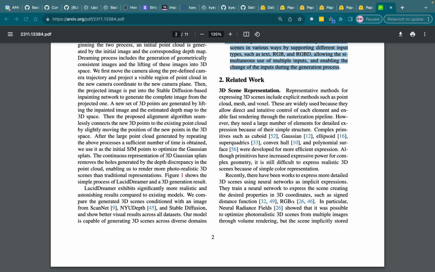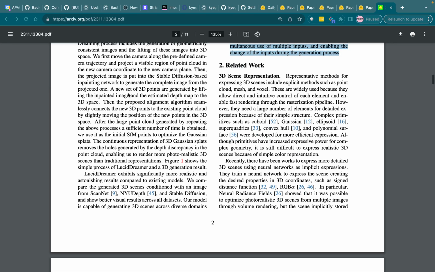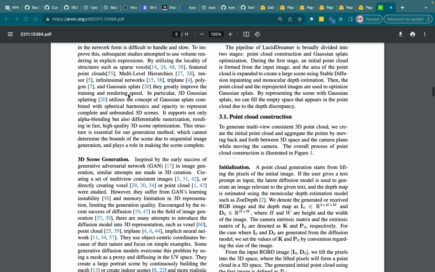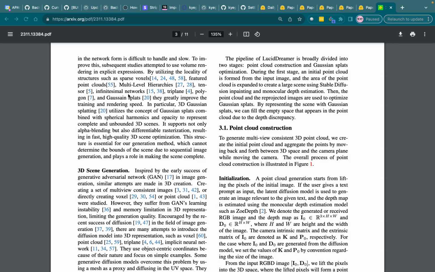Although primitives have increased expressive power for complex geometry, it's still difficult to express realistic 3D scenes because of simple color representation. Recently, there have been works to express more detailed 3D scenes using neural networks as implicit expressions. They trained a neural network to express the scene, creating the desired properties in 3D coordinates, such as signed distance function and RGB alpha. In particular, neural radiance fields showed that it was possible to optimize photorealistic 3D scenes from multiple images through volume rendering, but the scene implicitly stored in the network form is difficult to handle and slow.